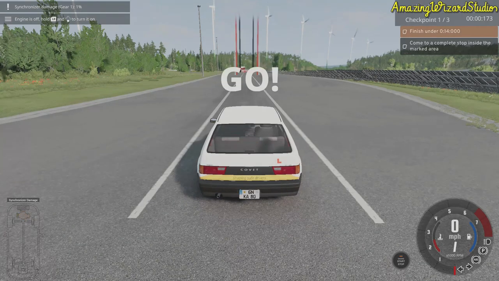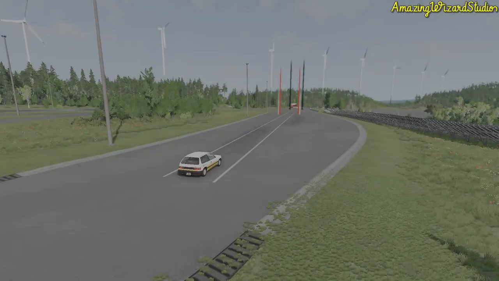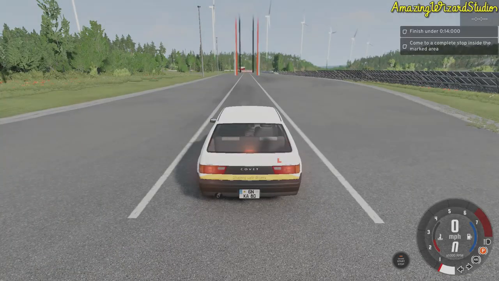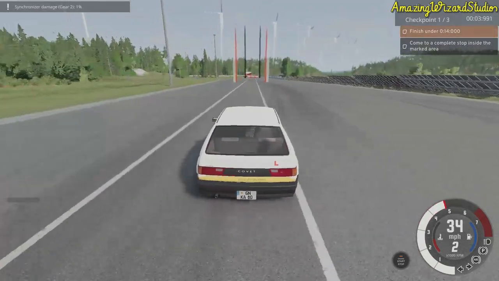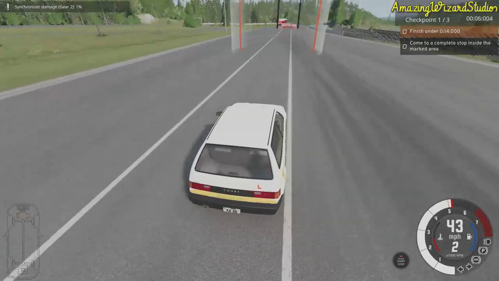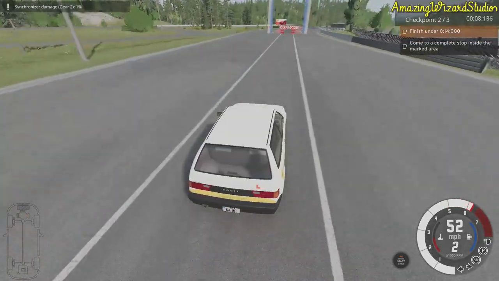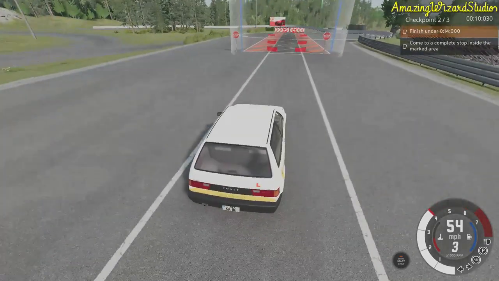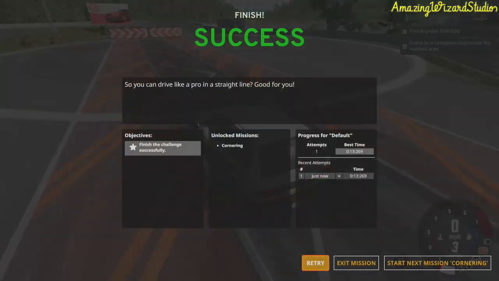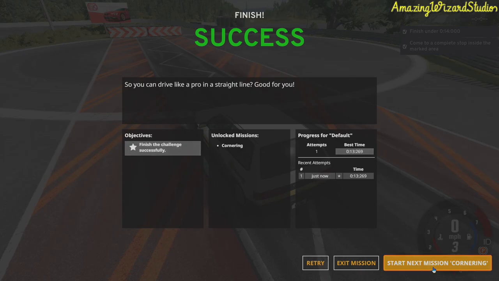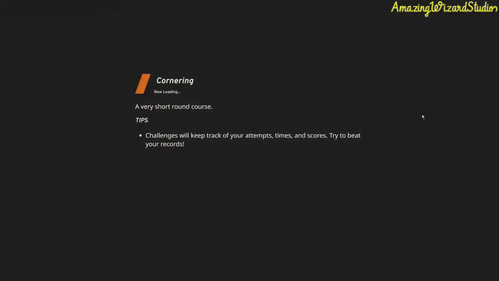Oops. Yeah, I didn't mean to stall here. I was fastened on the clutch, but then we still stalled. I guess we didn't press down hard enough, but here we go. We have to finish in under 14 seconds. Yeah, it's good. Now we start the next mission, cornering.